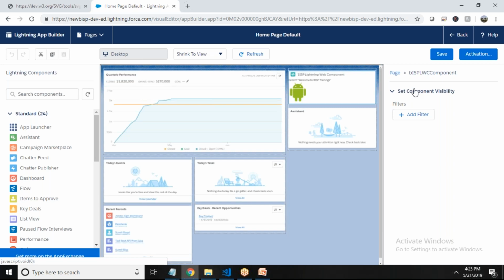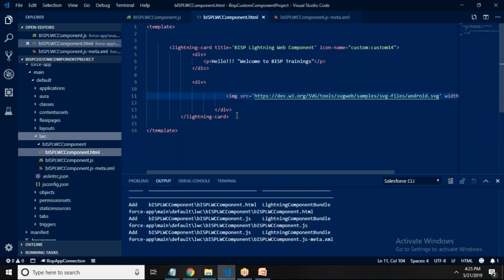using Visual Studio Code, so that the admin or the authorized user can make the changes at runtime, and he won't be dependent on the developer every time. That's the requirement. So let me show you the code which I have written right now.